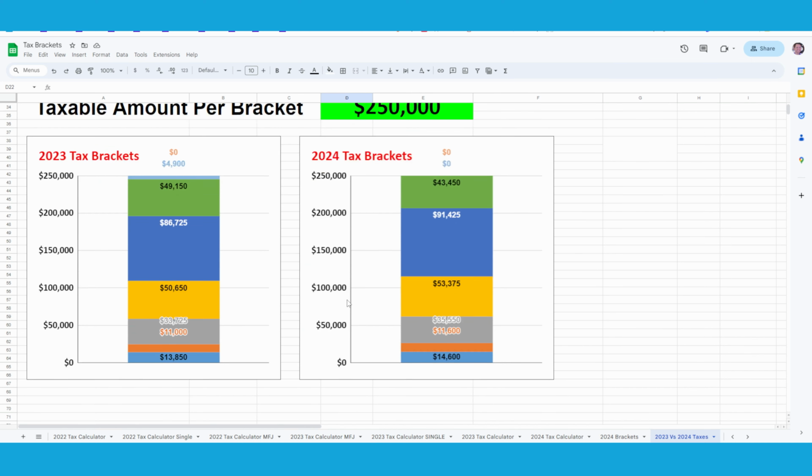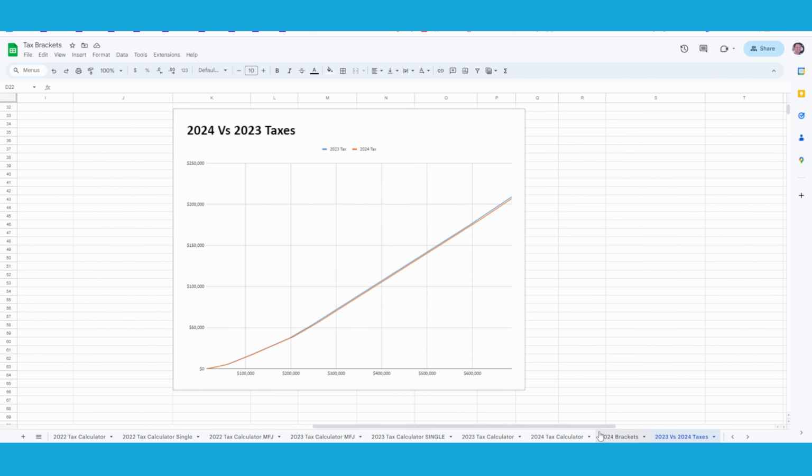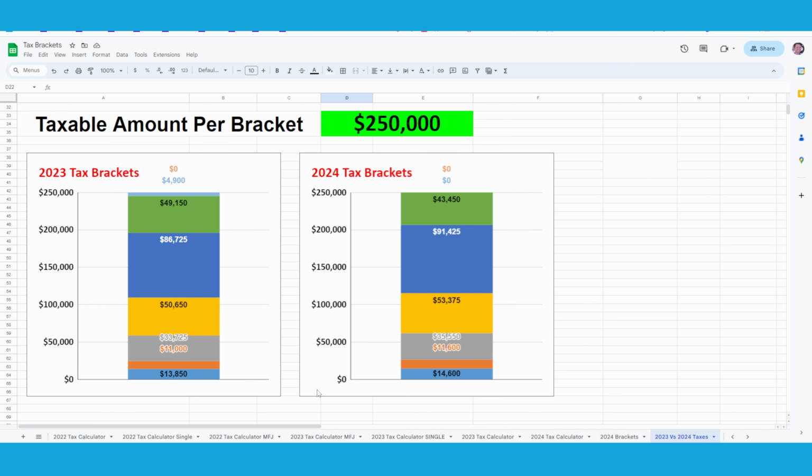Well, by this time you could probably guess, but let me go ahead and show you our chart over here comparing 2024 to 2023. I ran a ton of different income levels, and we can see that yes, you do pay less in total taxes, because adjusting these numbers for inflation means the tax brackets increase at the same rate. So you can earn more money and pay less in total taxes.